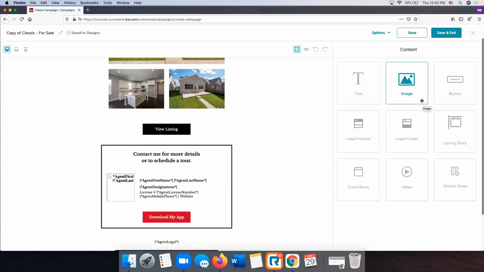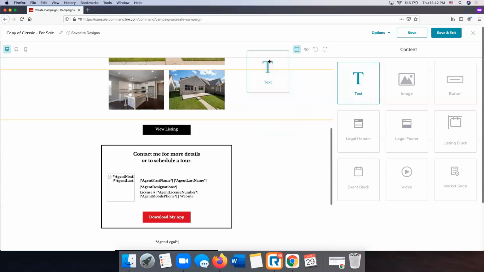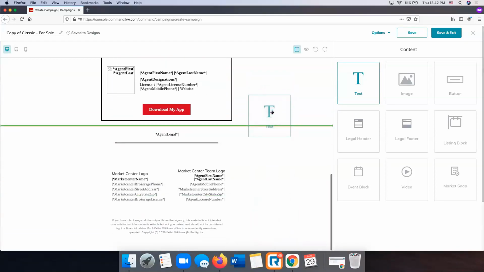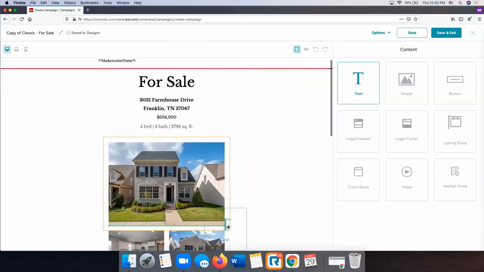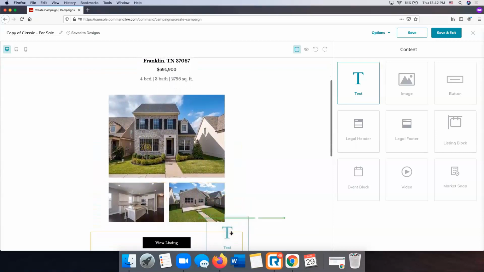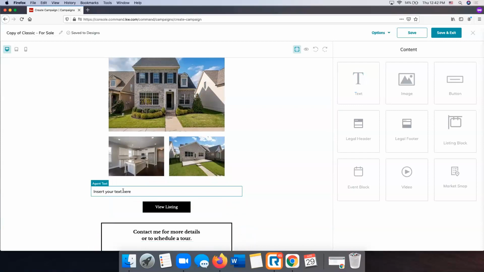So what you can do is you can add in these content blocks. So if I wanted to add in a block of text, an additional image, a button, a listing block, whatever it is, I can do so. So I'm going to just grab a text block and drag it over. And wherever this green line appears, that's where the text is going to appear. I want my text right underneath these photos. So I'm going to drop it there. There we go. And you can see it added in a text block.